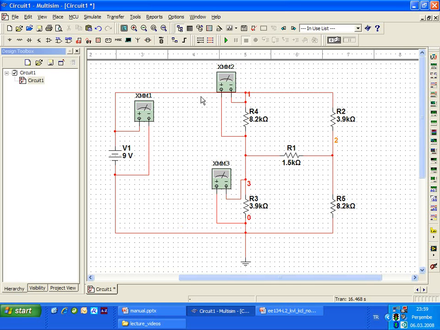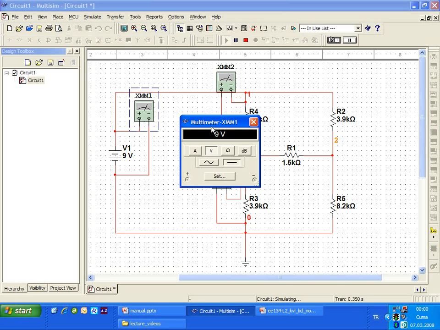So there are 3 different voltages. Current is in this direction. I am assuming this side is positive, this side is positive. So of course some of them should be negative and summation should be 0 because of KVL. Let's look at the results.